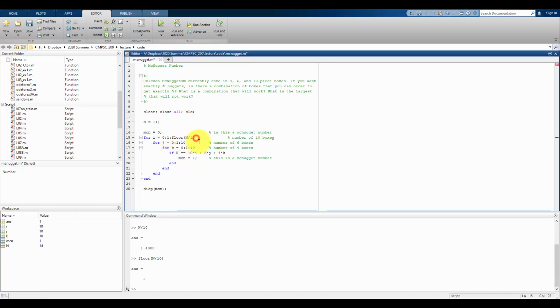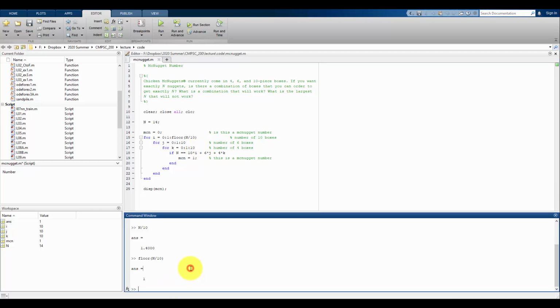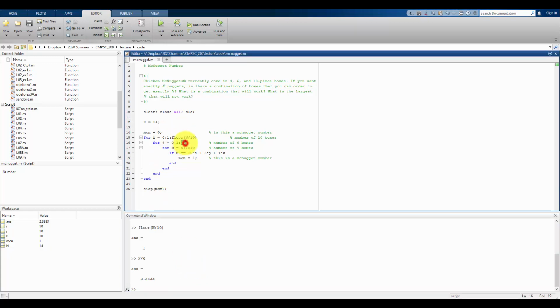Right, so now when n is 14, it's only going to run this outermost loop for 0 and 1, and then it's going to stop because we know everything else is going to be a waste. And I can do similar ideas for 6-piece boxes. Again, with 14, I can try 0, 1, and 2 boxes, but there's no reason to try 3 boxes of 6 because that's 18. It's going to be too large. So this I can also modify, and it's going to be a little bit quicker here.